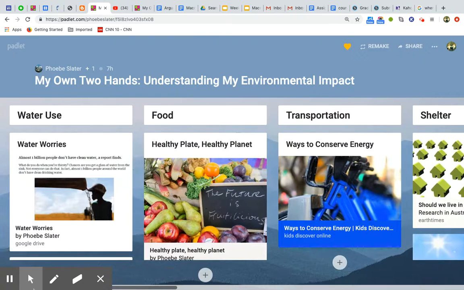And so that's how the Padlet is organized. Again, once you click on it from the website, it will take you directly here. You will be able to like it.